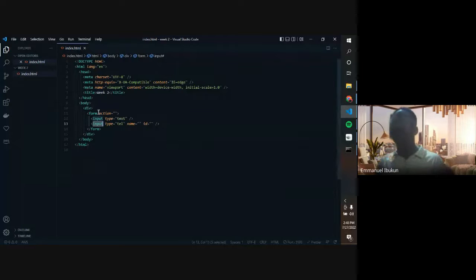So now the thing about having a div as a block element is divs work anywhere. So now let's say I remove this div now.